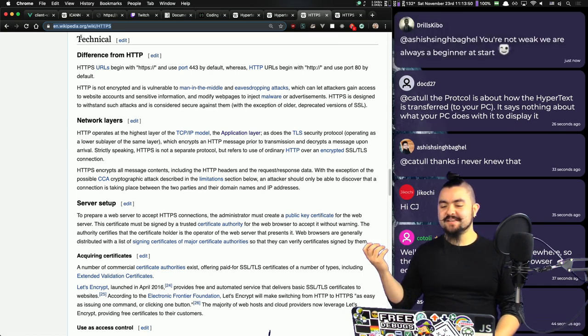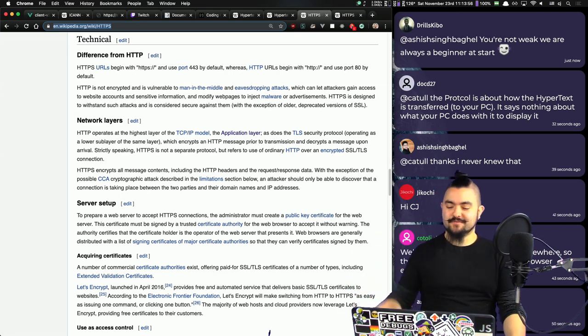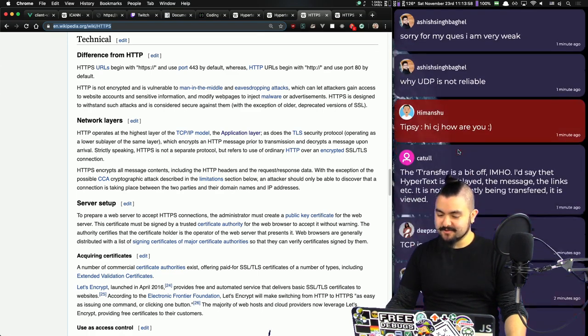Anyone in the chat, do you have examples of websites that use HTTP and that will work if I put http in the browser? I'll wait for some responses, and I'll catch up on the chat real quick.